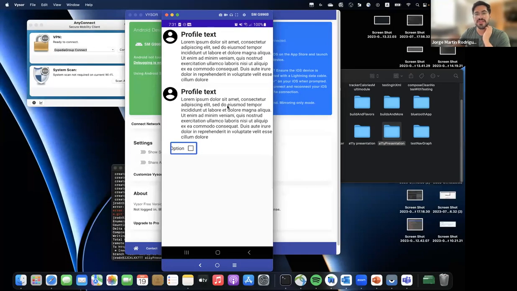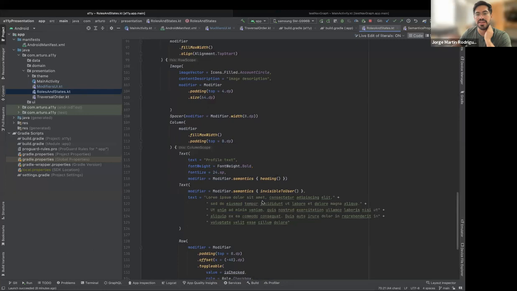This doesn't make a lot of sense for the long text, because you may think it's important for the user to know it, right? But there are certain components, for example, decorator images or something to make it pretty. Sometimes the talkback focuses on it because it thinks it has important data. But if you attach the invisible to user to it, it's going to disappear for the talkback.